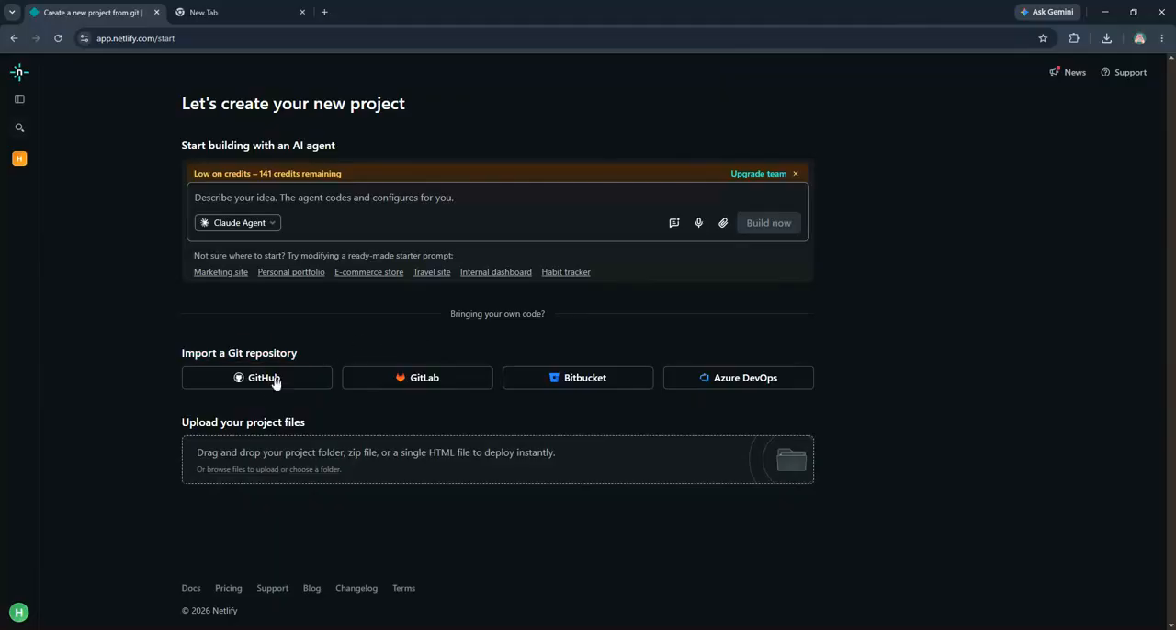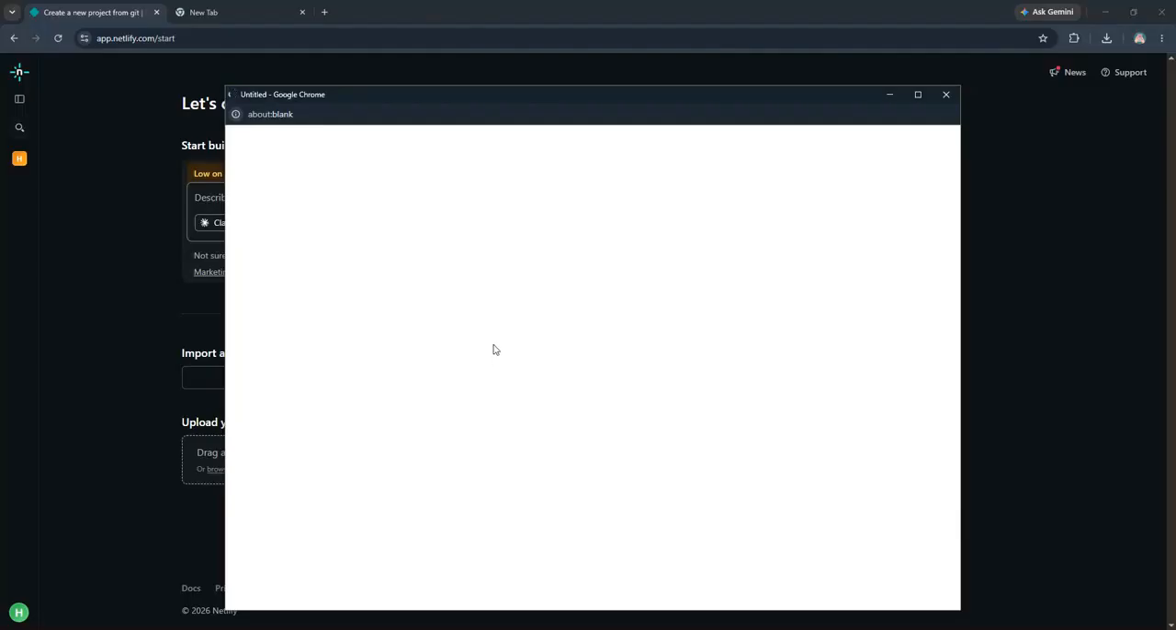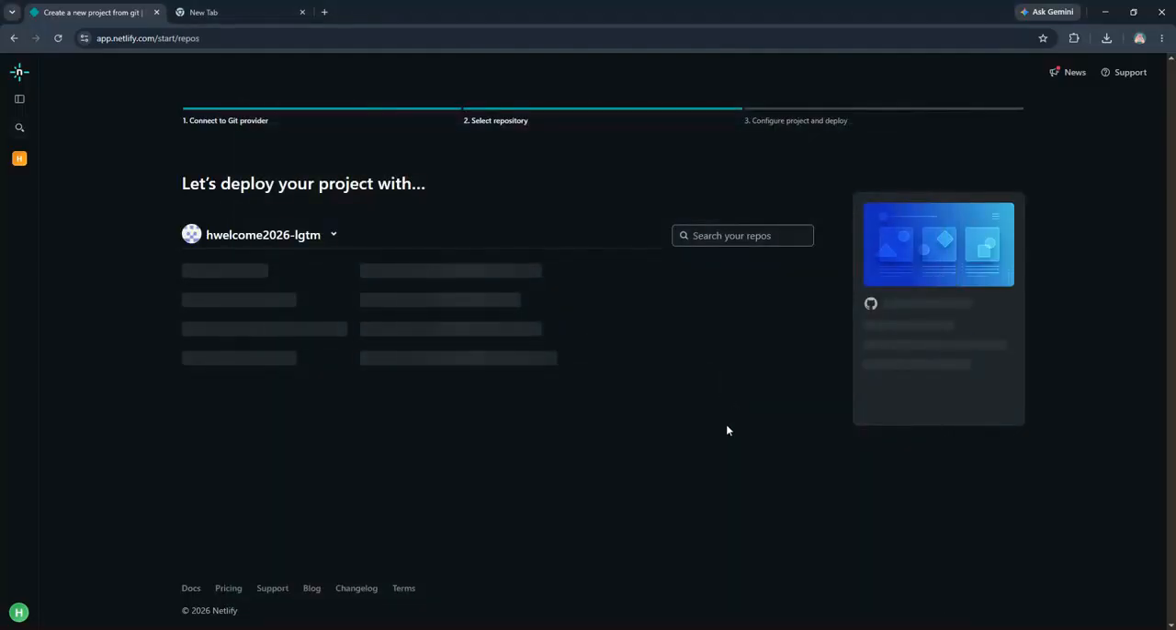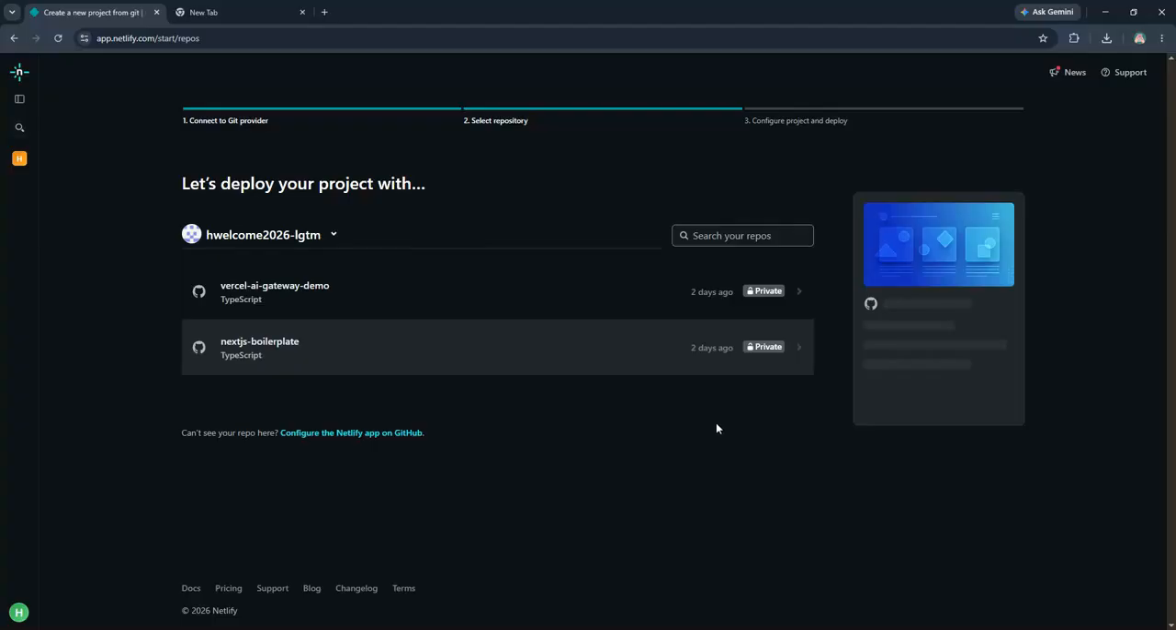Choose the Git provider you're using, whether it's GitHub, GitLab, or Bitbucket, and authorize Netlify to access your account. After authorization, you'll see a list of your repositories. Select the repository that contains your railway app.